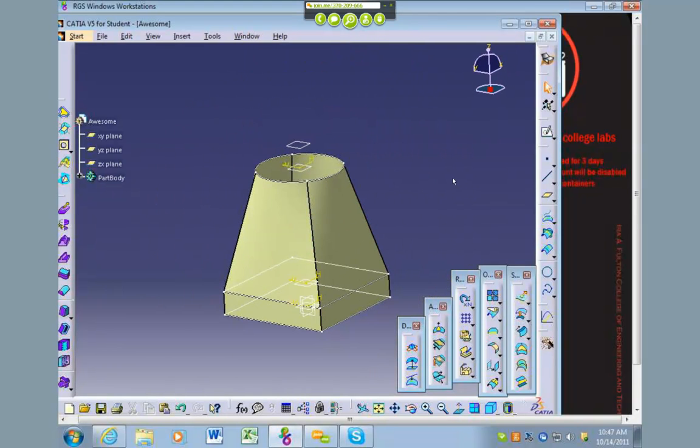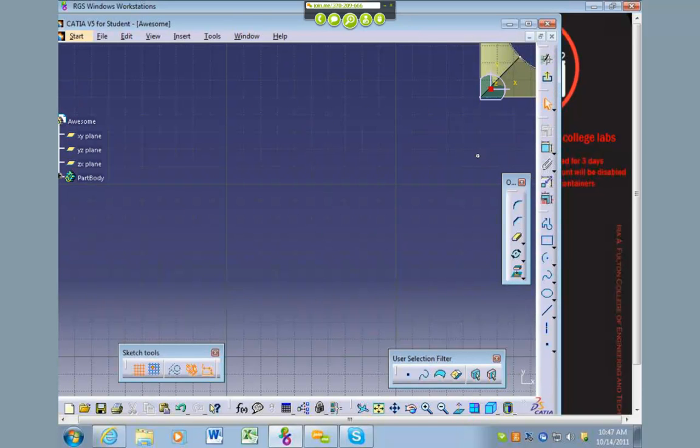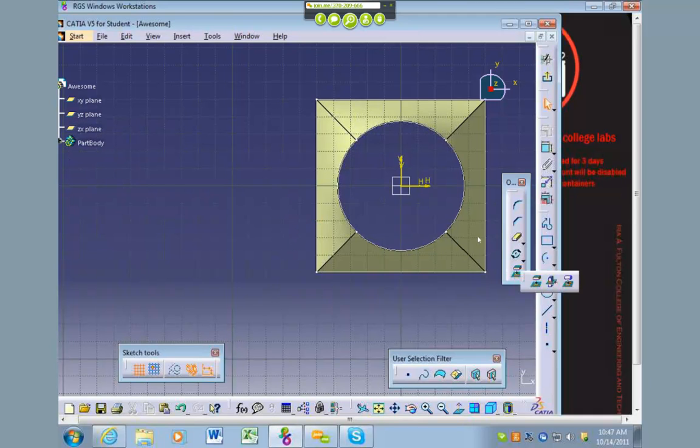And then we want to come up here, create a new sketch. We're going to do a 3D projection here and just grab these arcs. Oops.